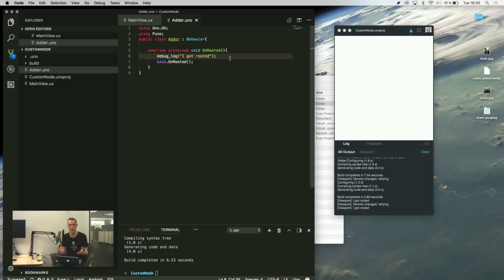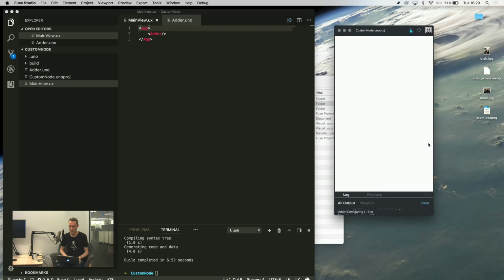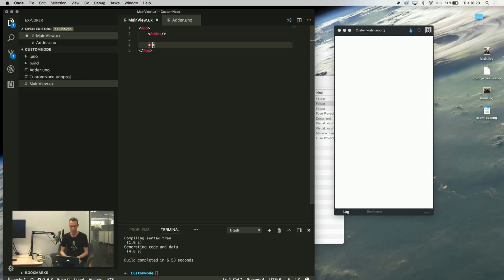What I want to do with this adder is take two numbers and output a third, and I want to be able to data bind to that third one so that when I change any number, it all just updates, right? So we can go back into our main view for now, and we need some sort of UI just to test this. So I guess we'll make a grid of 2 columns, and let's make a grid of 2 rows as well.